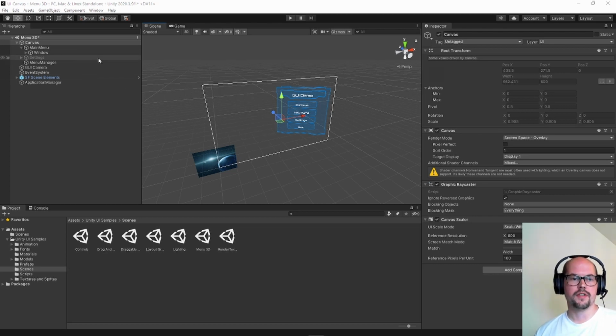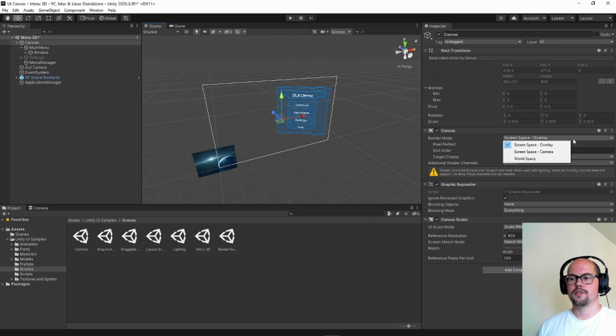Now, if you have the canvas selected up here in the hierarchy, you can go across to the inspector and see the canvas component attached here. Now, what we're interested in looking at first of all is the render mode. The render mode has three options. There's screen space overlay, screen space camera, and world space. Currently this is set to screen space overlay, which means that it will appear above absolutely everything flat on screen.